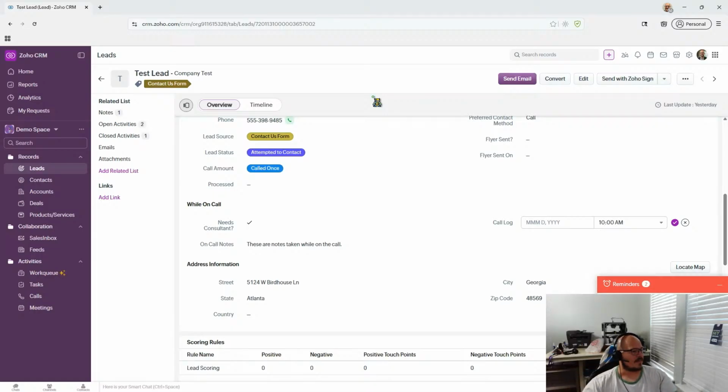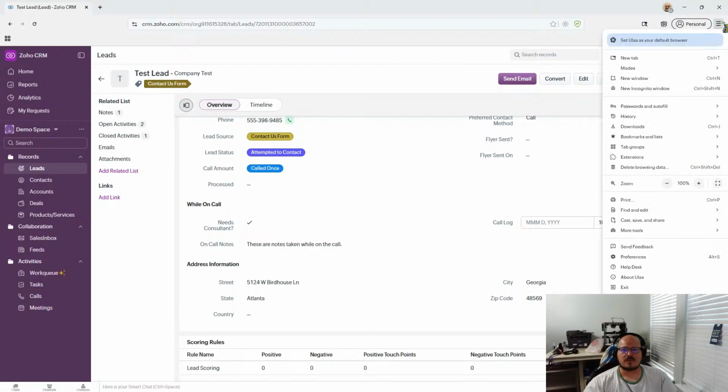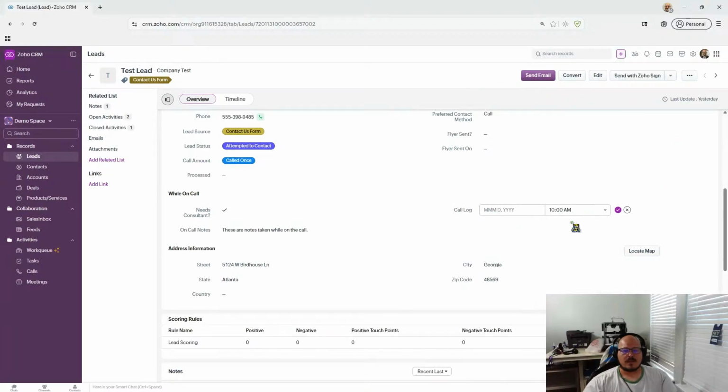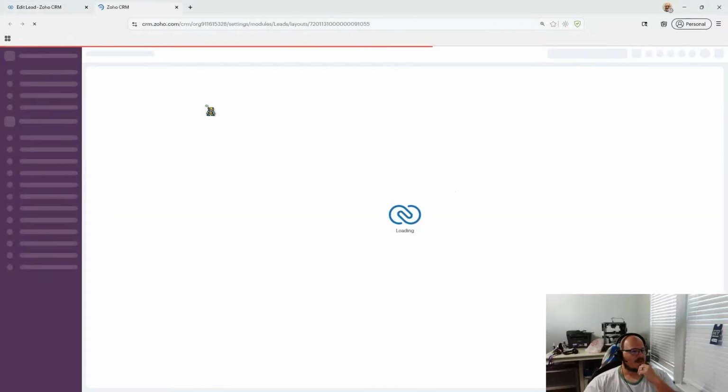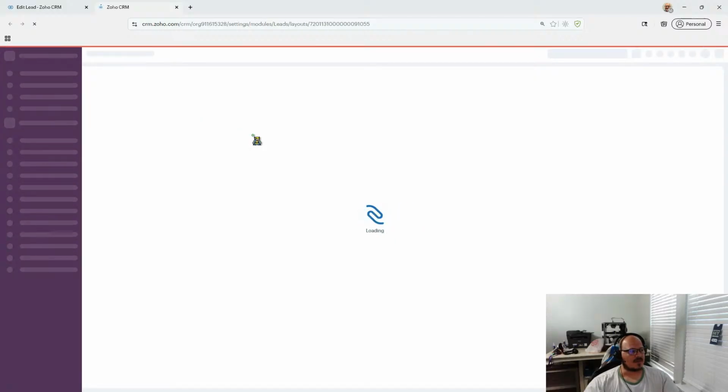Okay, sorry. All right. So knowing that the count can push over, I want to make sure that there's a field to go into. And so what I'm going to do is edit this layout, and then add a field for that count to go to.